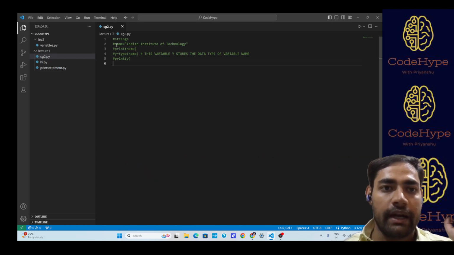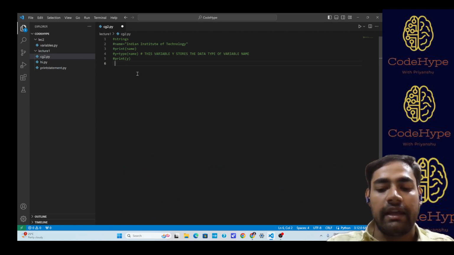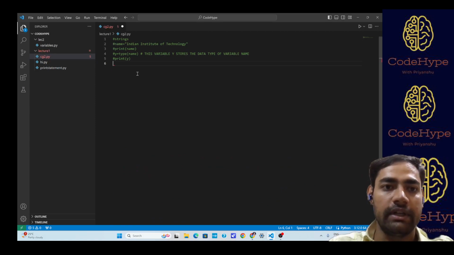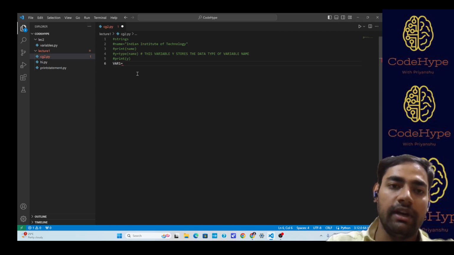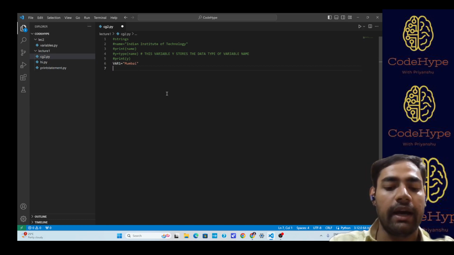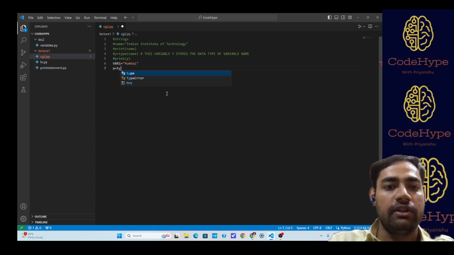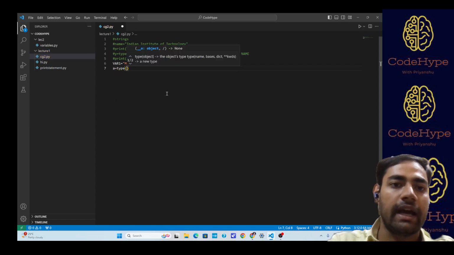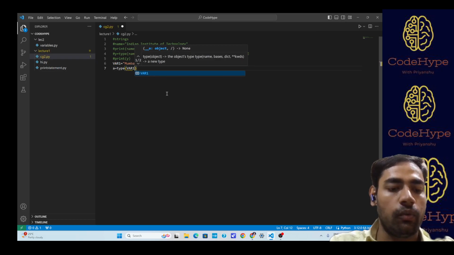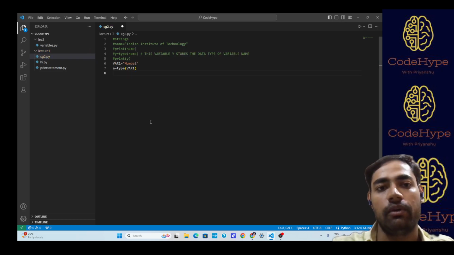Now, what I am doing is creating another variable called var1, variable 1. I am giving it a value called Mumbai. I am creating another variable called a, and this variable a will store the type of var1.